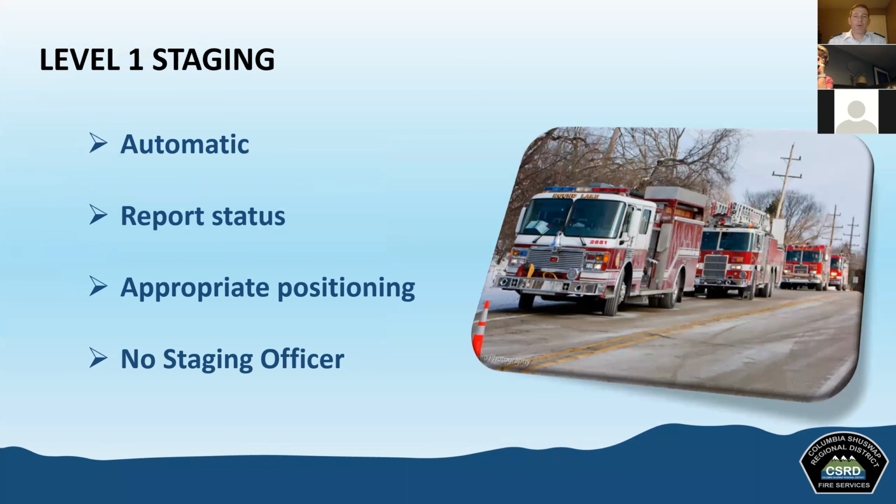So we're going to be talking about level 1 staging a bit. Level 1 staging is automatically in effect for all incidents. All right, fire officers will know this, right? Anytime we're at an incident, apparatus are showing up, there's going to be level 1 staging. So we'll spend a little bit of time on it.